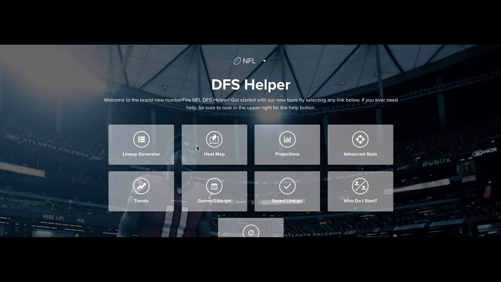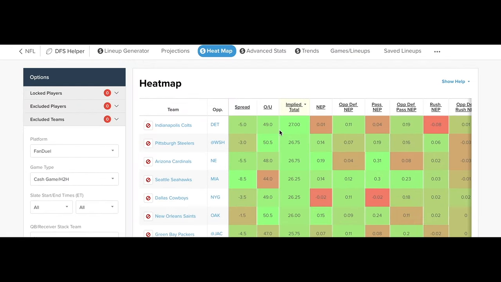We can build a really quick lineup so I can show you how you can dominate your daily fantasy league. So let's look at the heat map first. The heat map is very similar to some other things that we've built at NumberFire, because we've used this heat map for other sports as well. We just didn't have it for football last season.